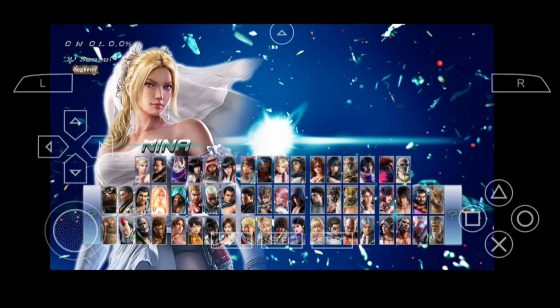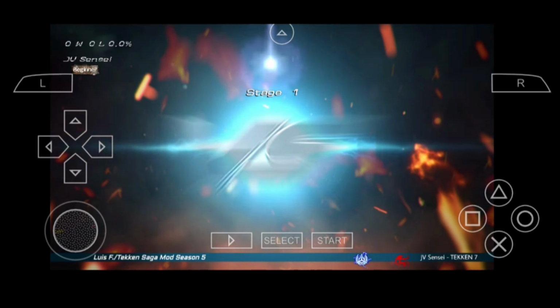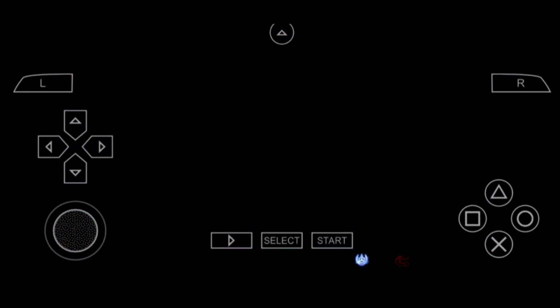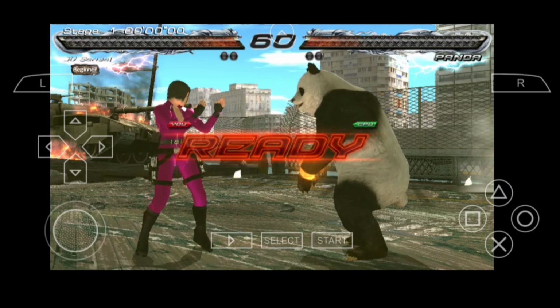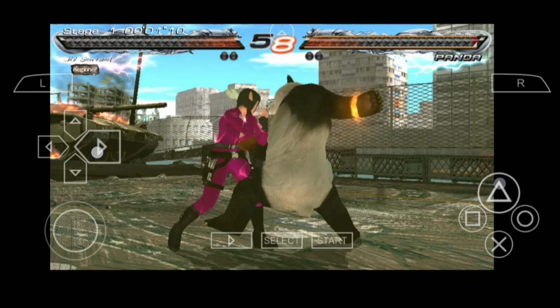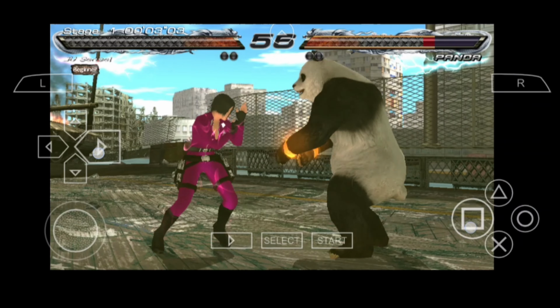Today, I'll be showing you how to play classic PSP games like God of War, Tekken, and a lot more with the PPSSPP Emulator. We'll also be showing you guys the best settings to apply to get the best performance and FPS when playing these games on your emulator.